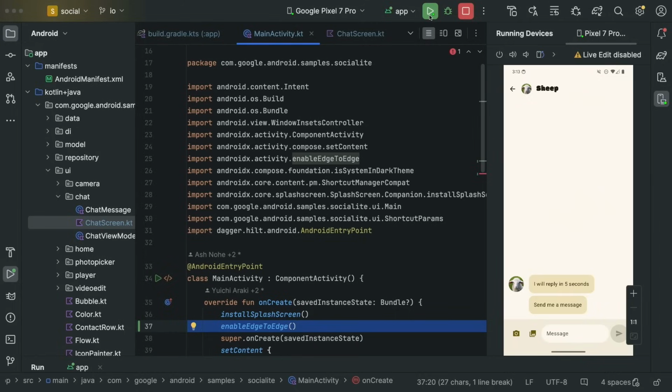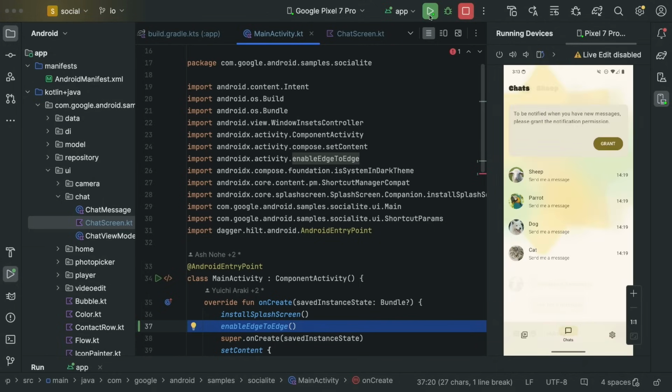In addition, if I go to one of the conversation screens, say sheep, and I swipe back, an animation does not play until I lift my finger, and then Navigation Compose's default crossfade animation plays. So Predictive Back is all about playing animations while you swipe back. We're going to add 2 Predictive Back animations to this app and then customize one of those animations.